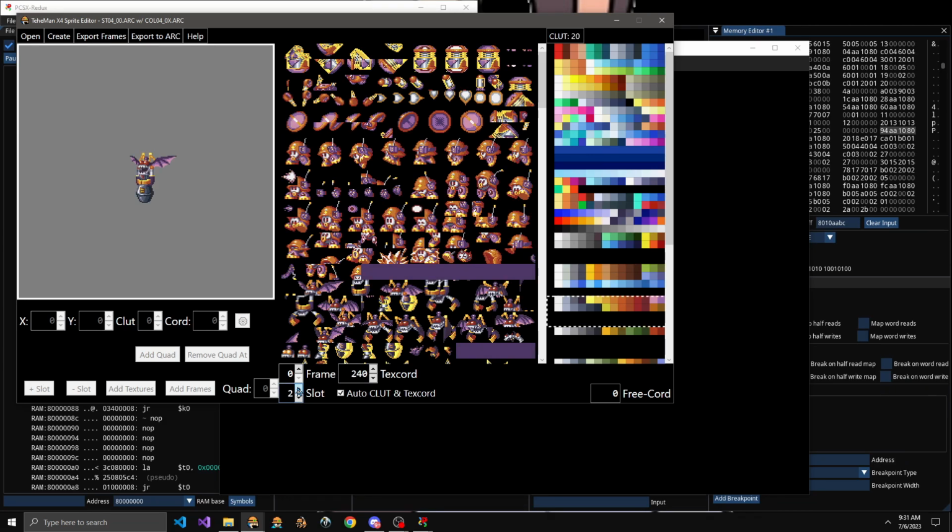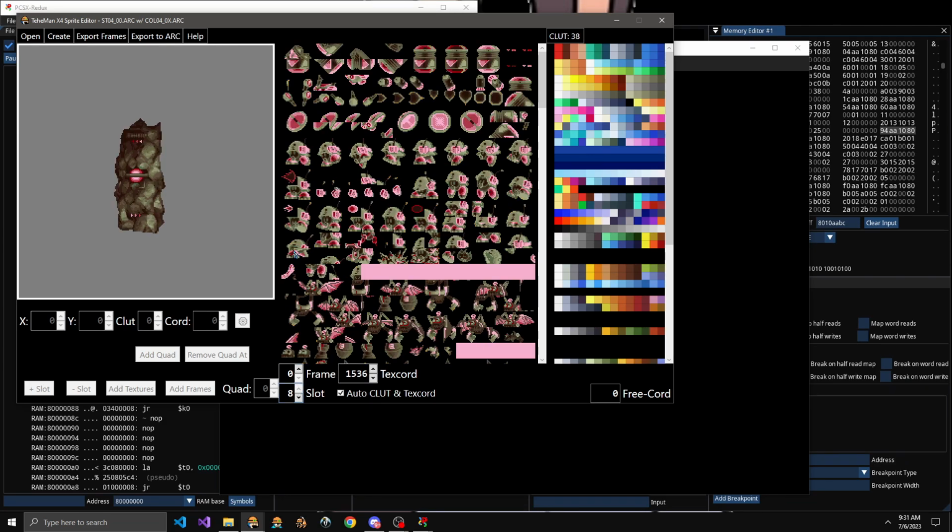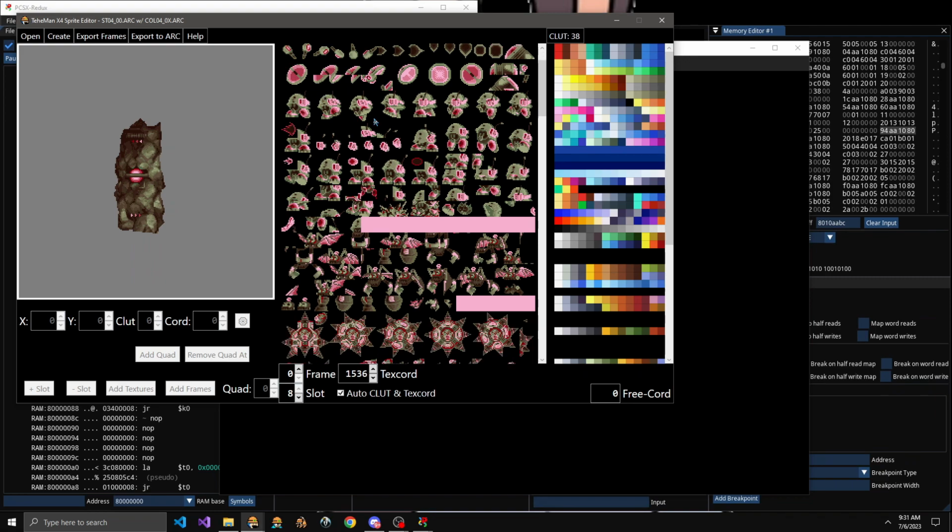So you can go through all the sprite data for all these enemies. Even if you have all the textures and stuff in here, it's not enough information to tell the game how to stitch everything together. That's mainly what this tool is for.